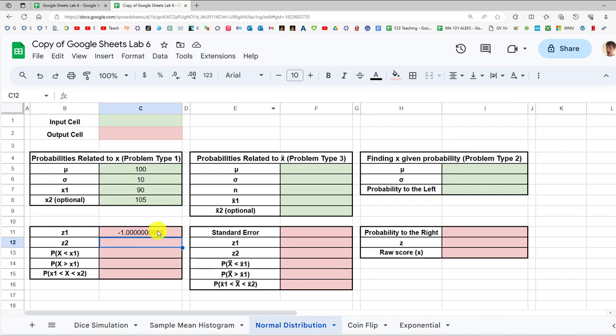Let's do the same thing for the z2 here. So let's do this based on z2. This is going to be equal to x2 minus the mean and dividing by the standard deviation. And that one apparently gives us 0.5.